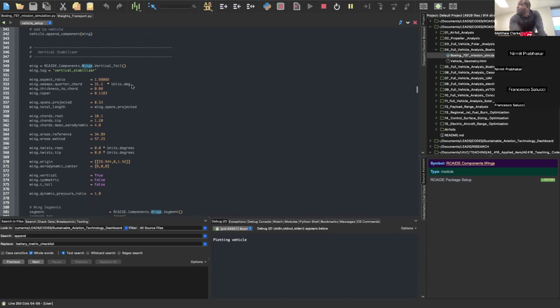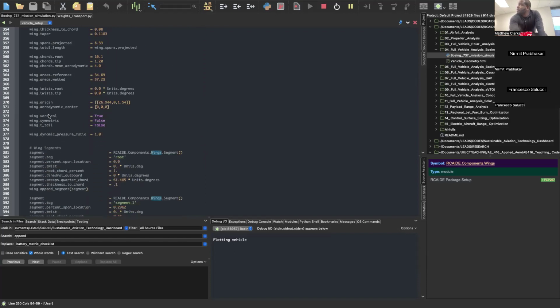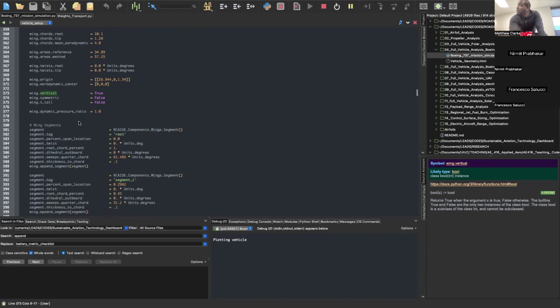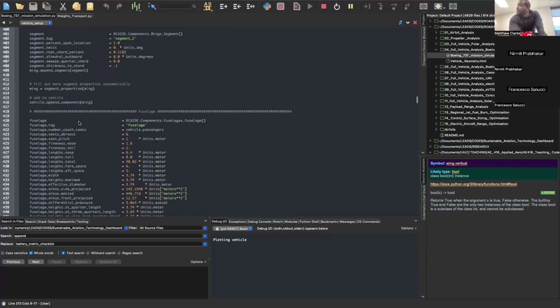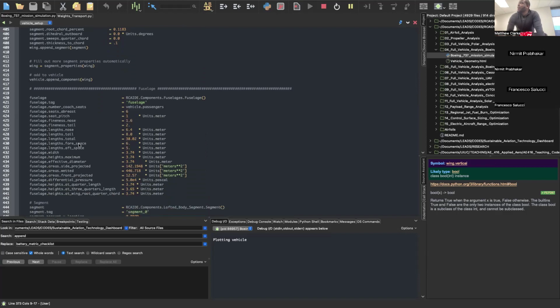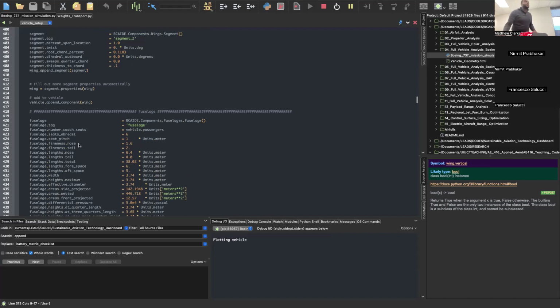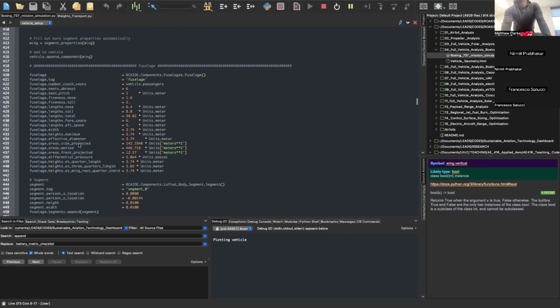And then we have a vertical stabilizer. Similar definition for the different segments, right? So that is the wing definition. So I've done the vehicle high-level properties and also the wing definition. Cool. All right. Then the next one is the fuselage segment.